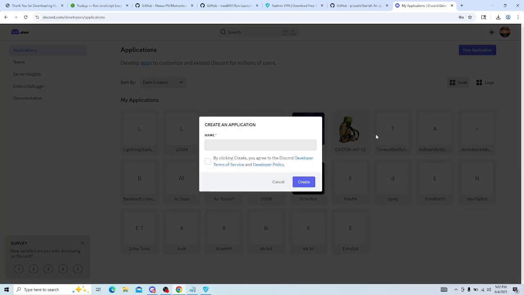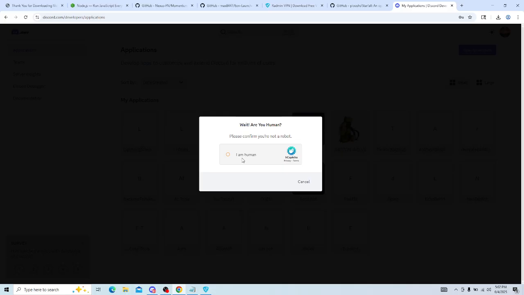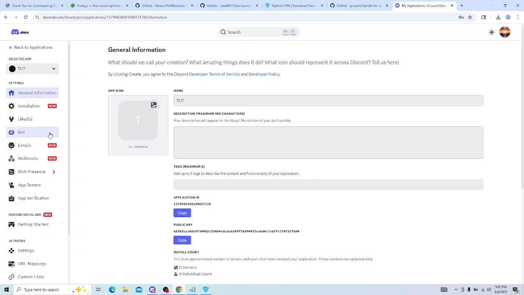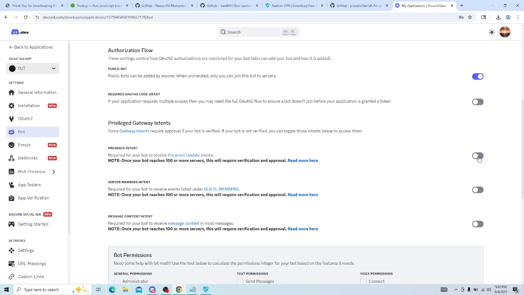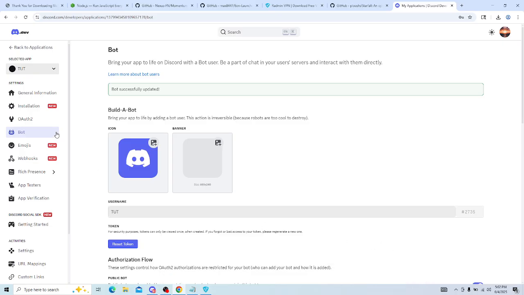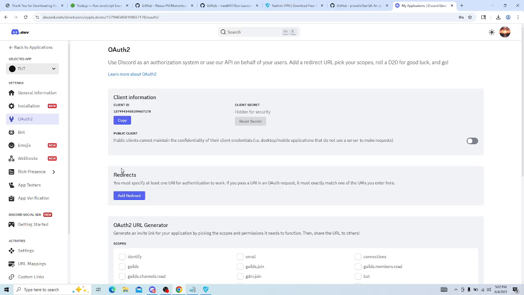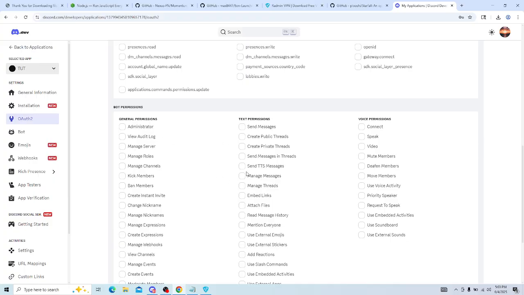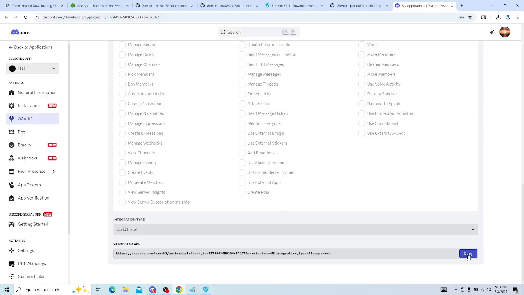Okay, new application. Create. Once you create this bot, you're going to want to go to bot, scroll down, turn on this, and this. Save changes. And also, if you don't want to use Momentum, you could use Reload, but I'll make another tutorial on that soon. And to add it to your Discord server, go to OAuth2, scroll down, click bot, choose your permissions, just administrator if you want to.